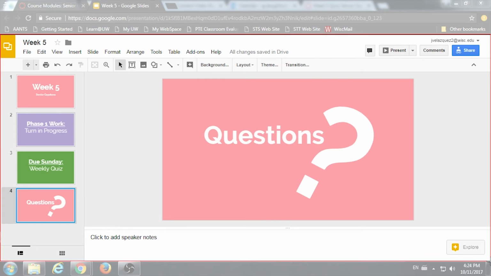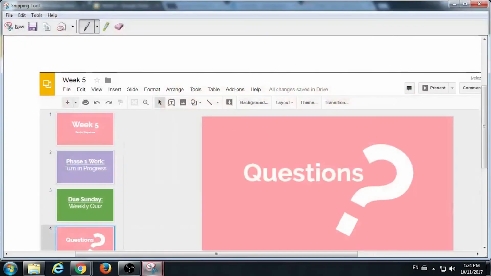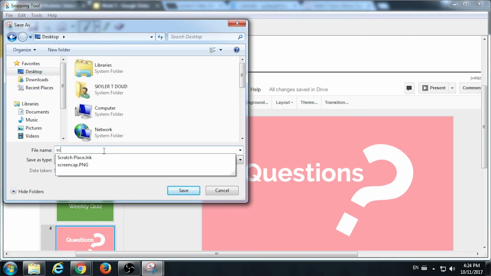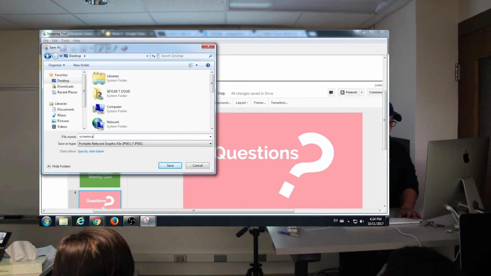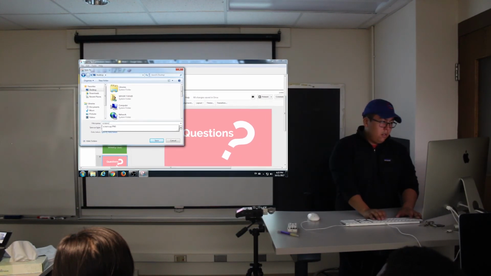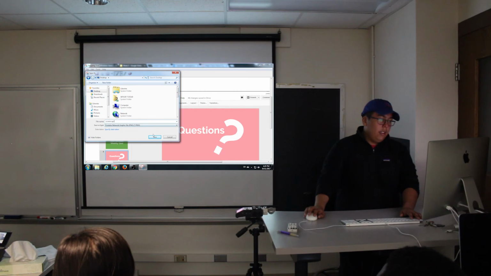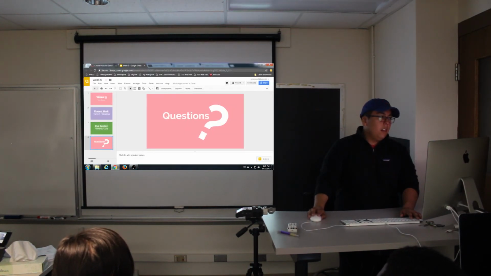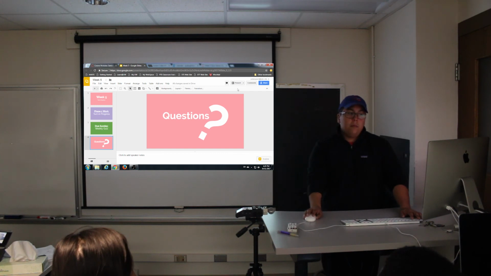Once you do that, you just let go of your mouse, and it'll give you this view. You go into File, and then Save As. You save it in a place that you know you will be able to access. You can call it whatever you would like. And then you just save it. And then once you go into the quiz, you'll be able to submit that file.